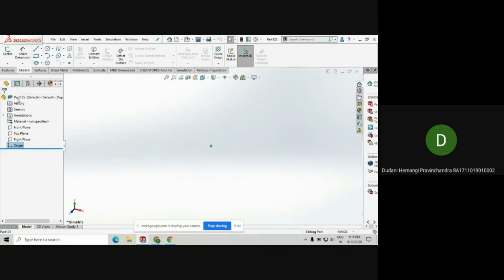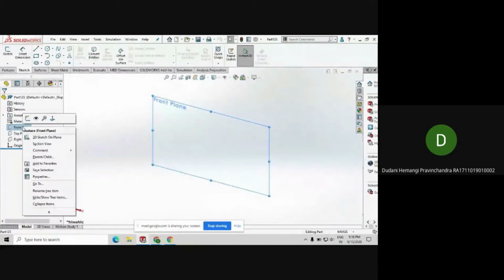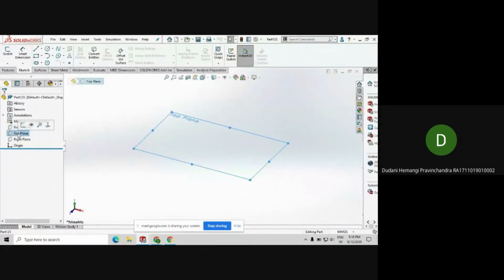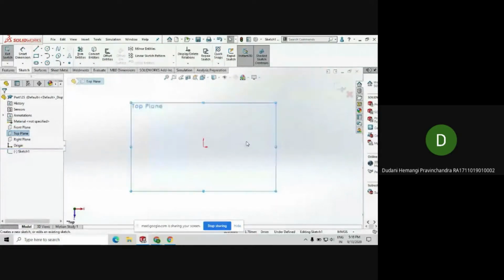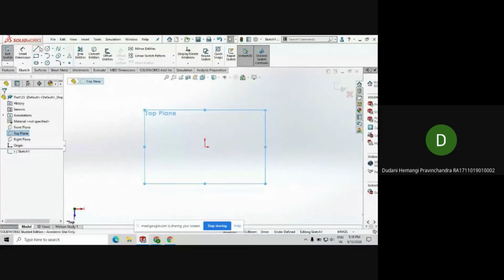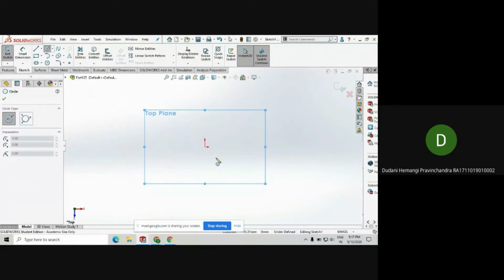First thing is to sketch. To make a 2D sketch, I need to go into a plane and make a sketch there, and then I can extrude it into a 3D body. So first I'll go into any of these planes, go into the sketch. Now I'm in this plane and I can start making a sketch. These are the tools that you'll use for sketching. For example, I'll make a circle here.